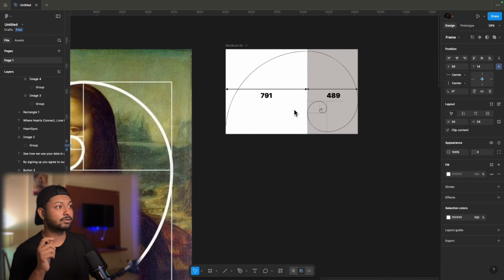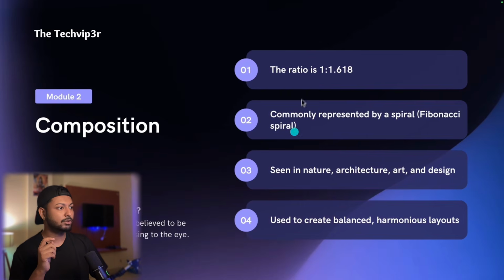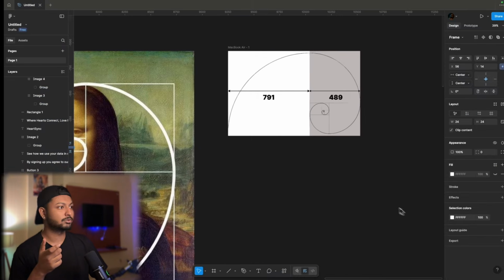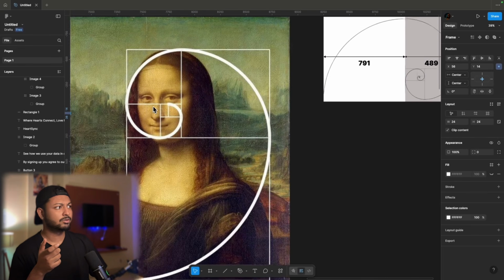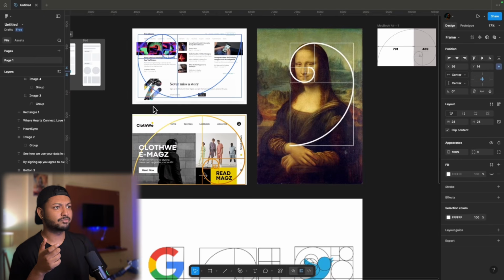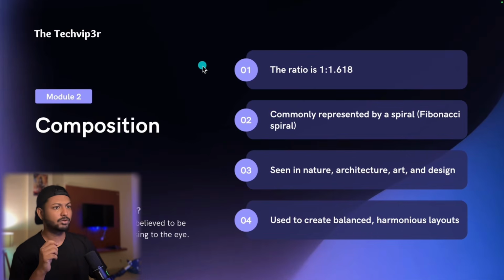And this is how we calculate the golden ratio when we are doing designs. Seen in nature, architecture, art and design, as I showed you. Used to create balanced, harmonious layouts. Very much balanced, you can see. You can understand very easily. So those are very important. We don't use it everywhere, but in most cases we use this.